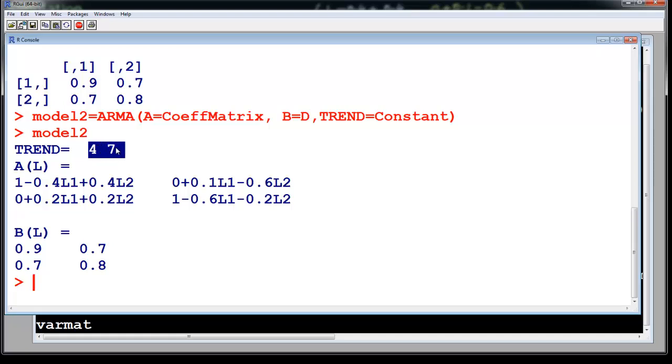The trend was 4, 7, the 2 constants. This was it: 1, minus 0.4 was lag 1, plus 0.42 was lag 2. So this is again lag 1, lag 2. This is precisely the coefficient matrix we started with, the matrix A. This is our variance covariance matrix, from where we will draw our innovations, noise, or error term, whatever you want to call it.